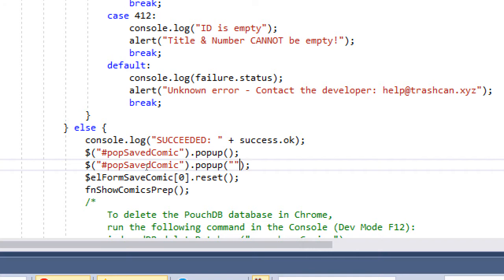So first we prepare that div to act like a pop-up. Without it, the div would just automatically be visible there. It would look weird. So first we prepare it. Then we actually open it, comma, curly brackets, JSON formatted options that we're passing into the pop method.